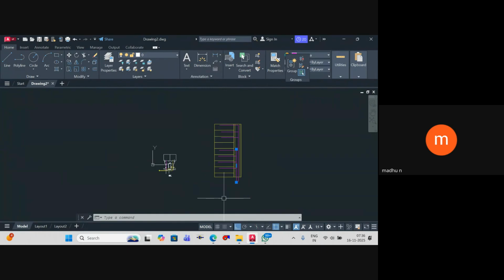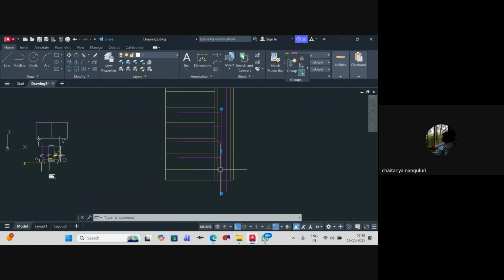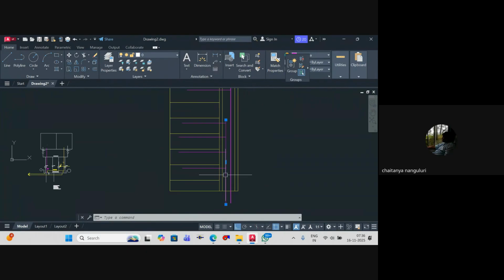Of course, if this is the entire zone, let's say you feel that the pressure at this location is higher, then here also you can provide it. It's up to you. There's no rule that you should not provide.